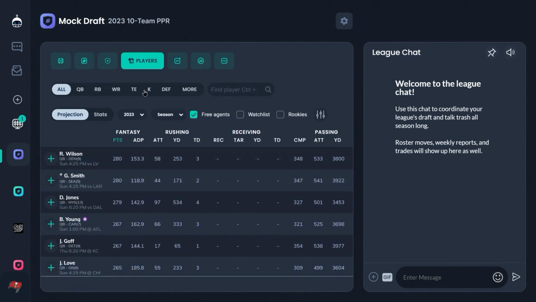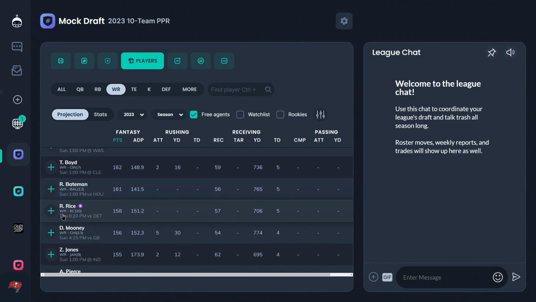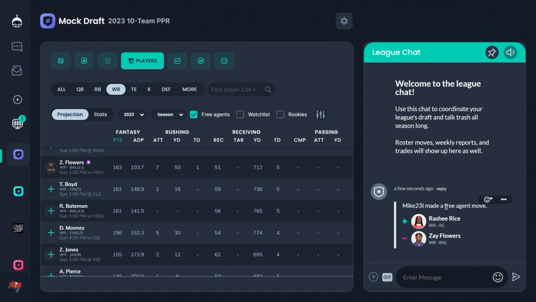The positions are up here, so if you needed a wide receiver, you click this, say, oh, I think Rashee Rice is going to have a fantastic game this week. Let me pick him up. Click the plus, and you exchange him for one of your players. Here, now you add player, and boom, shakalaka. Now you have just made a free agent move, and all of your league mates are jealous that you made it to him before they did.